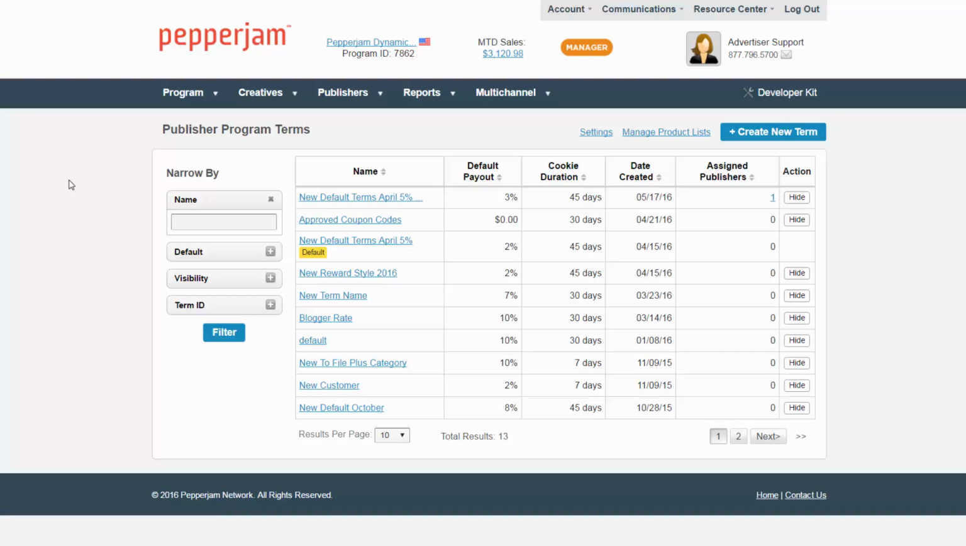You cannot remove terms after saving, so you may want to use the hide button to remove old terms that are no longer in use from your display on this page, to make it easier to manage your active terms. Under the assigned publishers column, you can click on the highlighted number under the term to view all publishers who currently fall under that term.